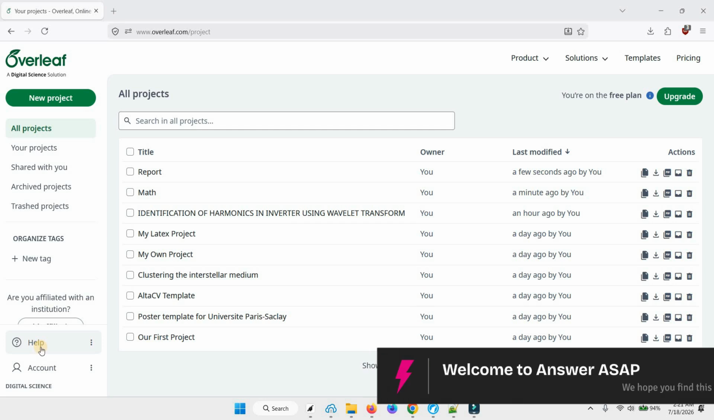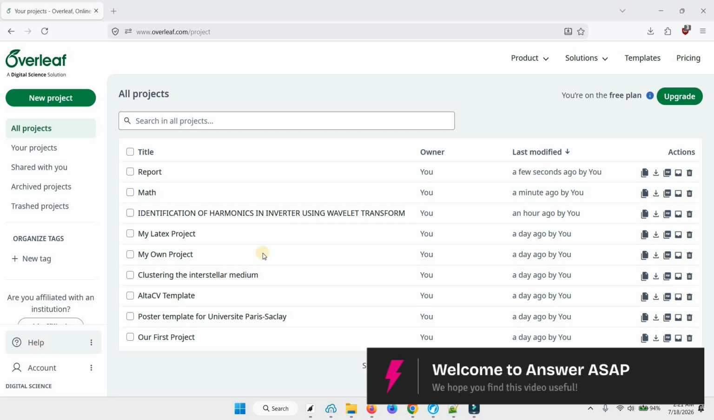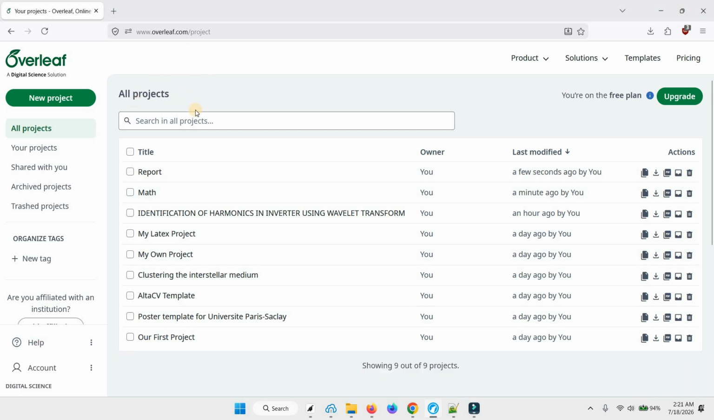This is how to highlight text in Overleaf. Go to Overleaf and from your project dashboard, choose a project or you can create a new project. We will use a project. Okay, let's try report.